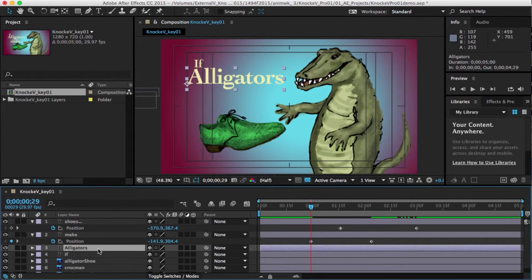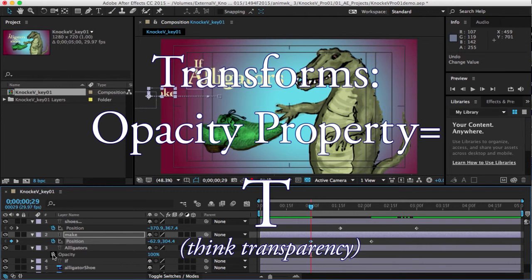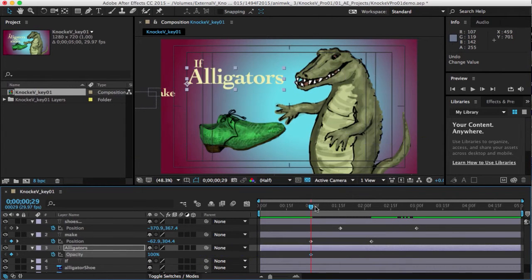You can also add opacity to some of the layers. So I think I'll do opacity for alligators. I think completely opaque right about here. So here I'm going to put in an opacity keyframe, and then at the beginning I'm going to have it be 0 opacity.